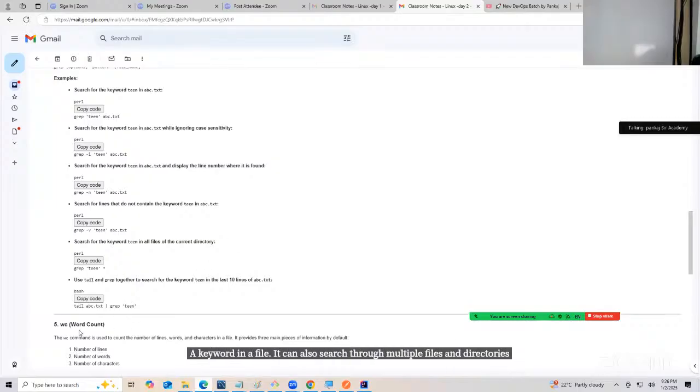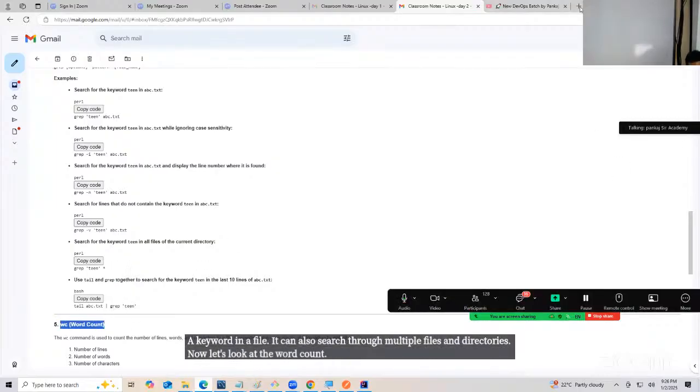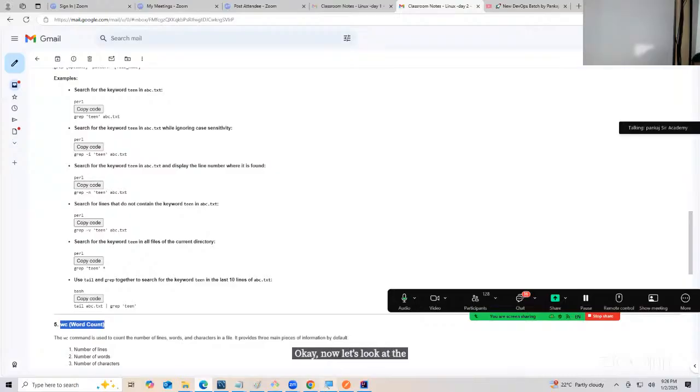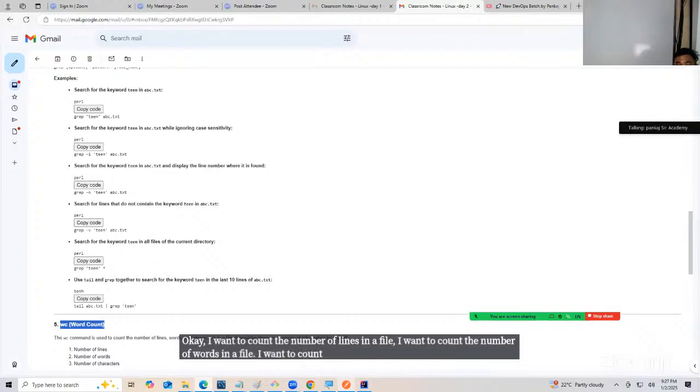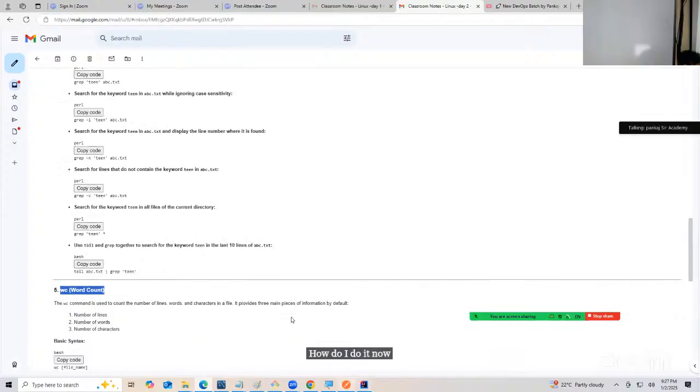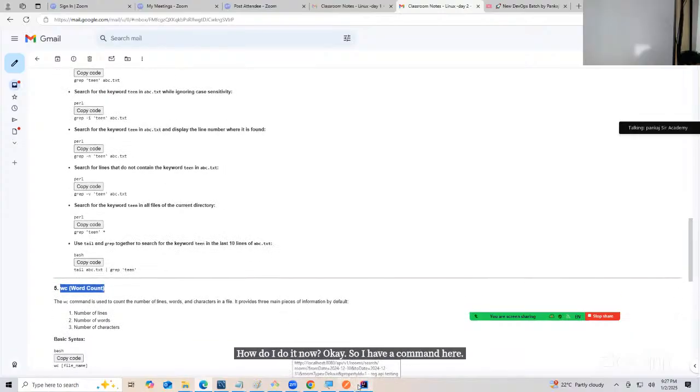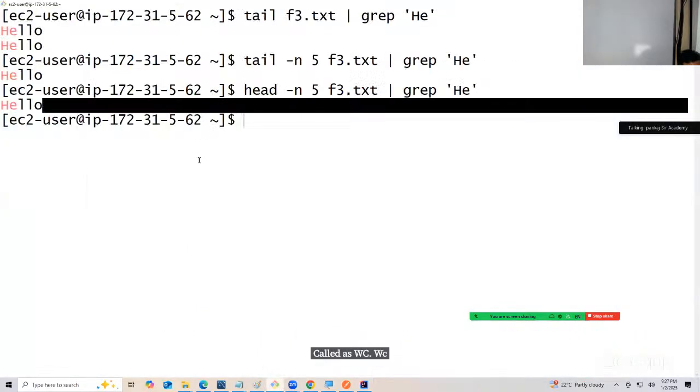Now let's look at the next command, called word count. I want to count the number of lines in a file, the number of words in a file, and the number of characters in the given file. How do I do it now? I have a command here called WC. WC stands for word count.